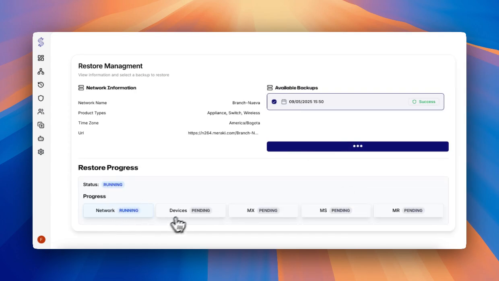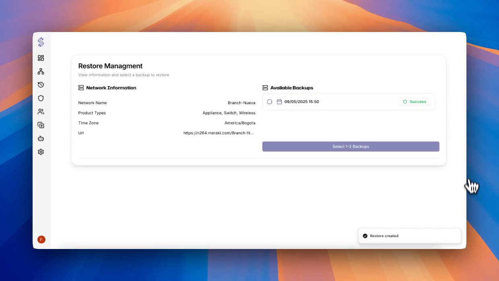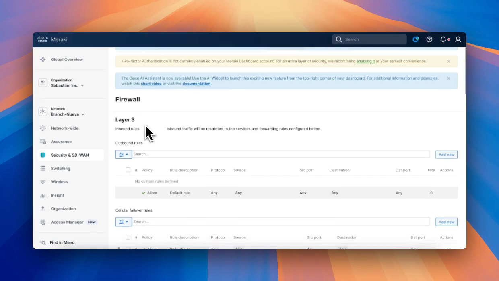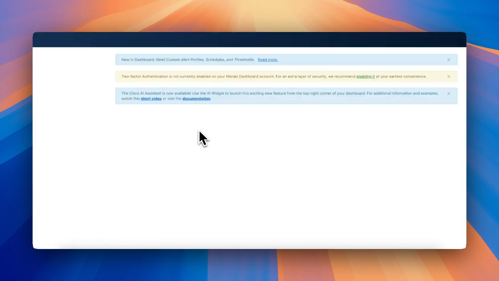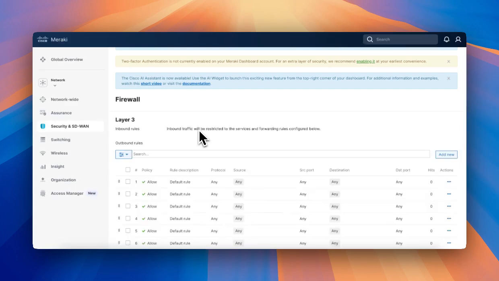Click on the backup you want to restore. All network configurations are fetched. Device configurations for MX, MS, and MR are retrieved. The system ensures your network will be fully operational upon restoration. Watch how the update progresses and the restore completes seamlessly. Return to the Meraki dashboard, refresh the page, and you'll see all outbound rules are recovered.